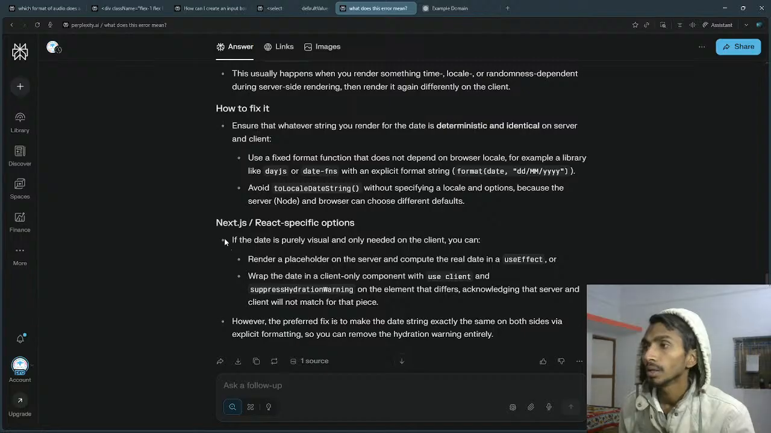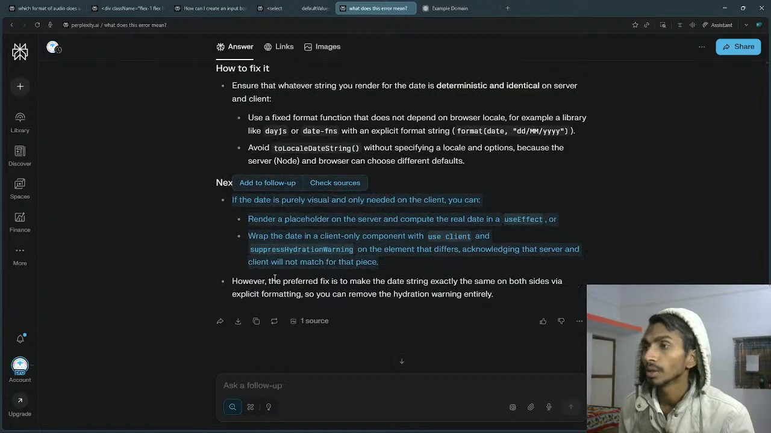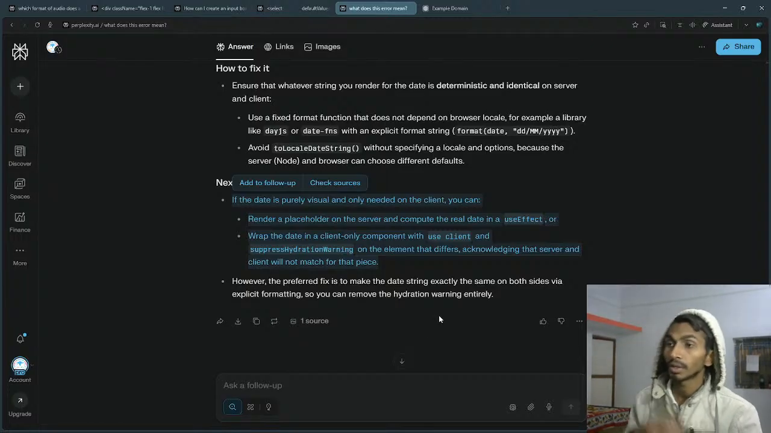If the date is purely visual and only needed on the client, you can render a placeholder on the server and use useEffect. Wrap the date in a client component with useEffect, or use suppressHydrationWarning on the element. However, the preferred fix is to make the date string exactly the same on both sides with an explicit format, so you can remove the hydration warning.